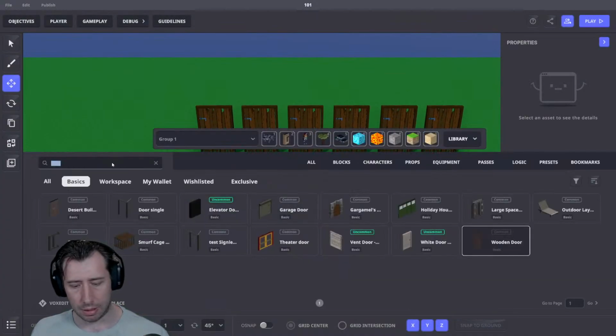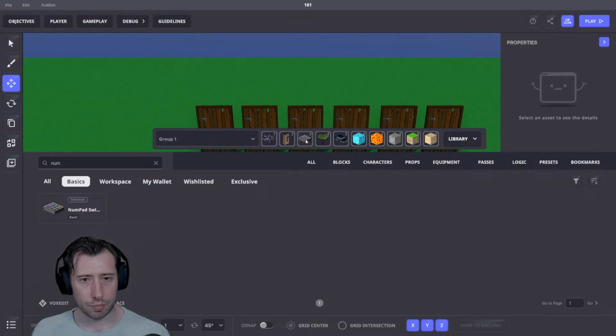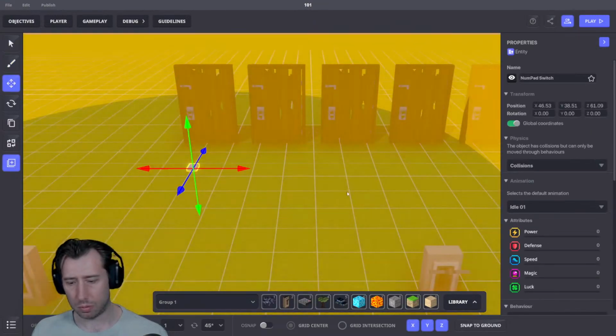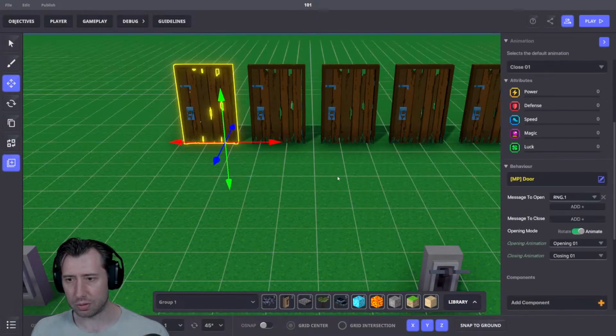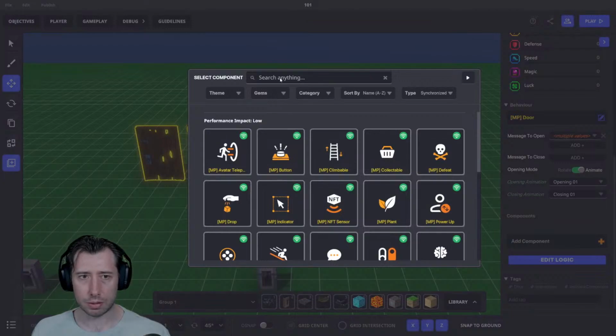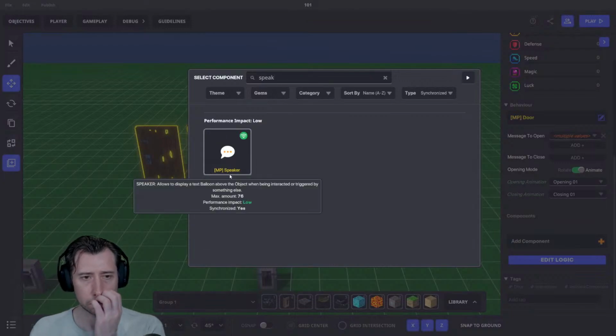We can go ahead and just get like a numpad, and we'll put this on the ground, or we could even use the existing doors here. What we'll do is highlight them all, add a component. I'm going to add a speaker.